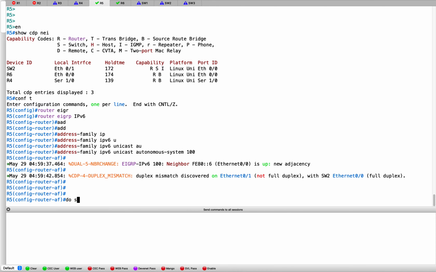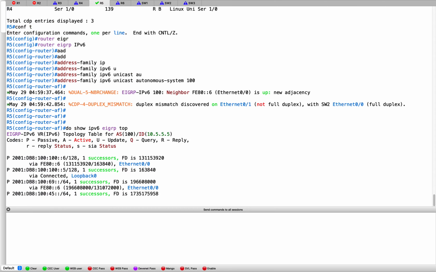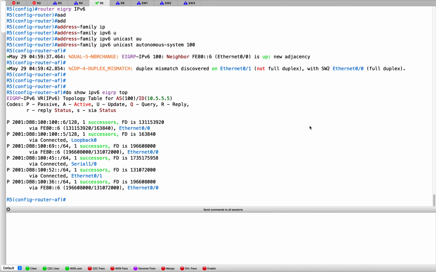Let's look at the topology table here, because we know by default EIGRP is getting enabled on interfaces of R5. So do show IPv6 EIGRP topology. There you go. So what do we see here? This is the topology table. Think of this as EIGRP's internal database. You can see this FD. FD is very important. It's nothing but your feasible distance.